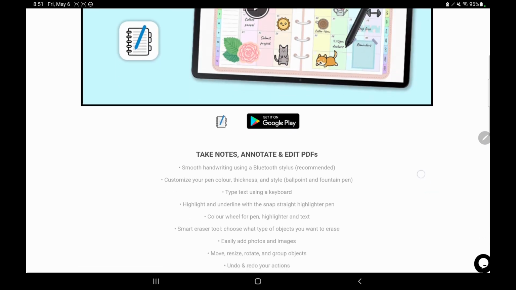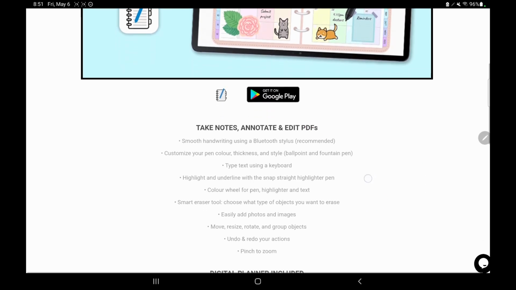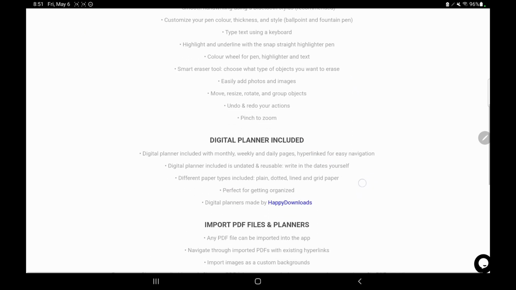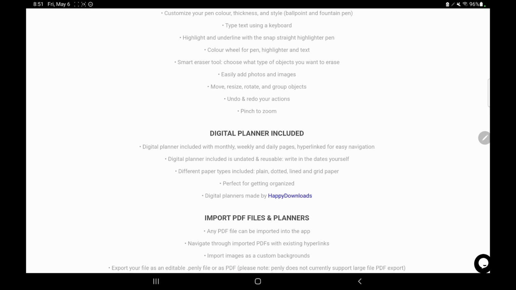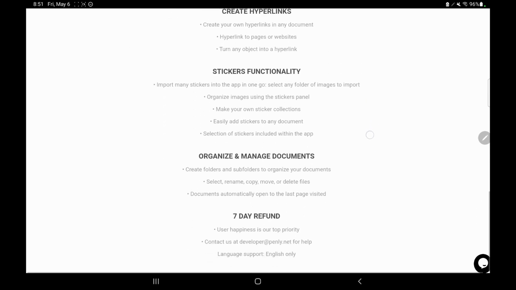As you can see at the moment, it is only available on Google Play, and these are all the different things you can do with it. And they do talk about their free digital planner that is included, and she also provides us with free digital stickers if you are into the kawaii style digital stickers. And these are all the different features of the app, and they do allow a 7-day refund if you are not happy with the app.